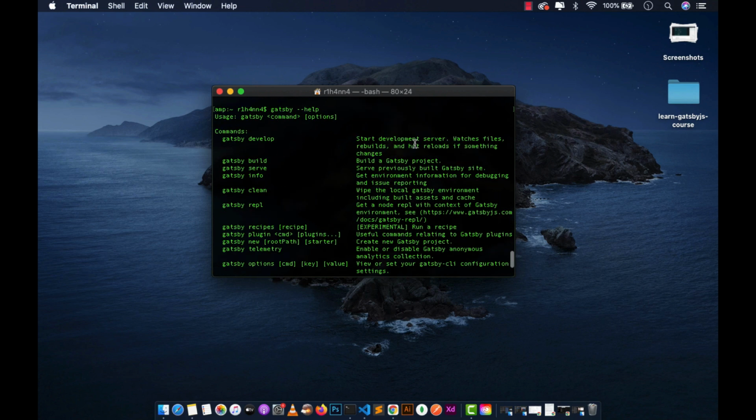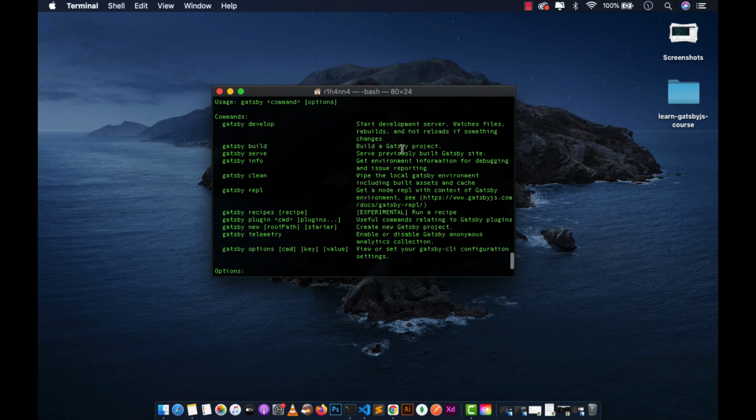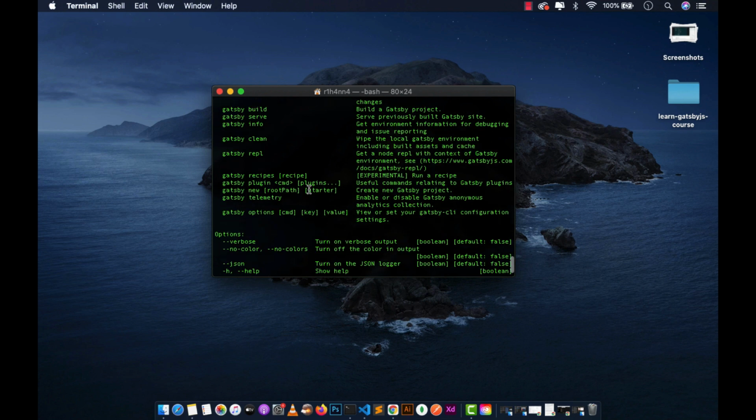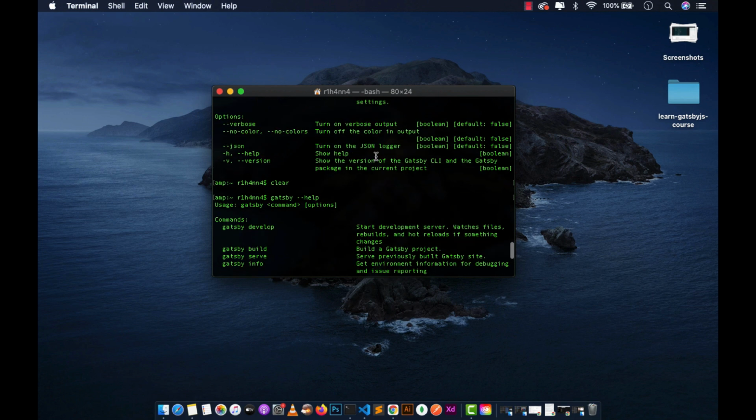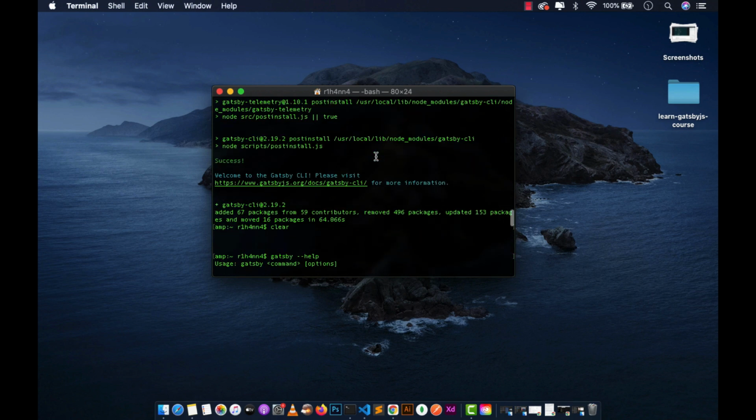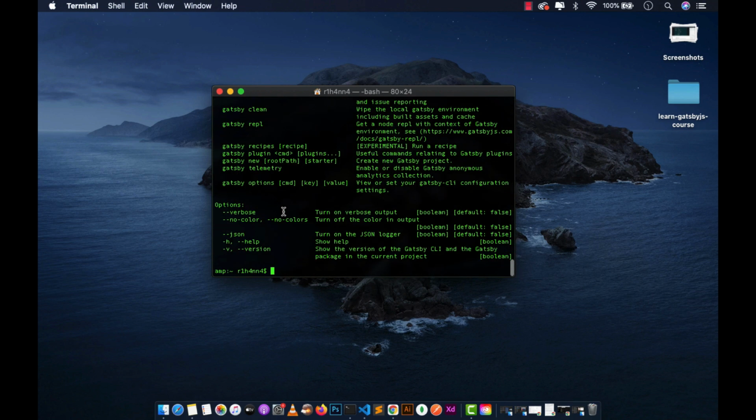Gatsby develop to start a development server, Gatsby serve to build your Gatsby project, and a whole lot of commands are here. So whenever you need a quick refresh on some of the commands that you can run to do some specific task, you can always type gatsby help in your CLI, and it should pull up this interface where you can see all the commands that are available.